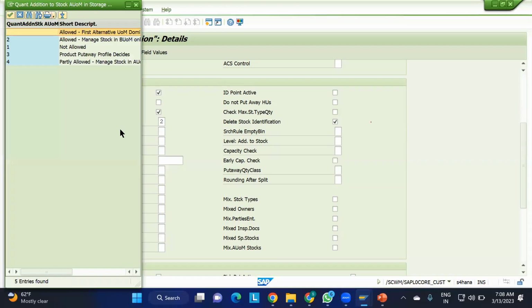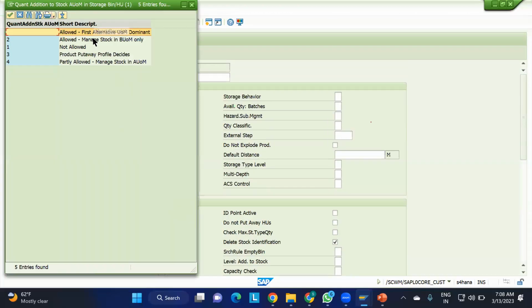If it is, see here, allowed first alternative unit of measure dominant. It means whatever the first alternative unit of measurement you are going to use, like eaches, I have to use the eaches only. So that will be the dominant one here. If I am using some carton box, then one carton box equals 10 inches, let us consider. So it is going to consider the 10 inches, not the one carton box. Allowed manage stocks in the BUOM only, like we are able to use the base unit of measurement.